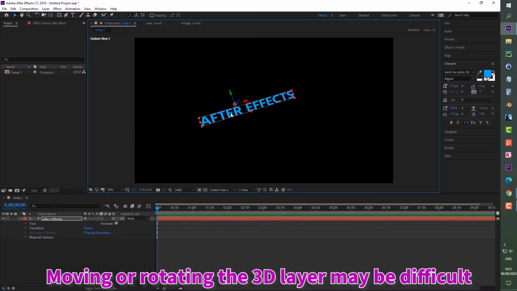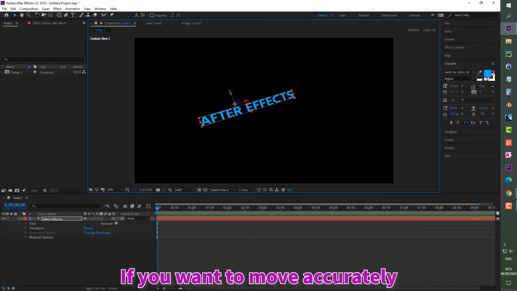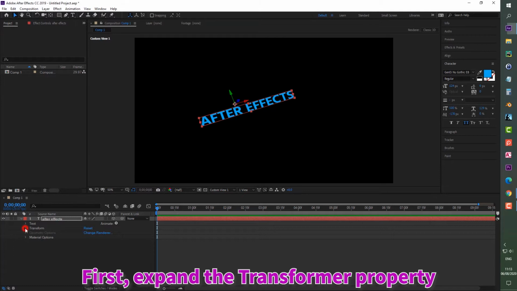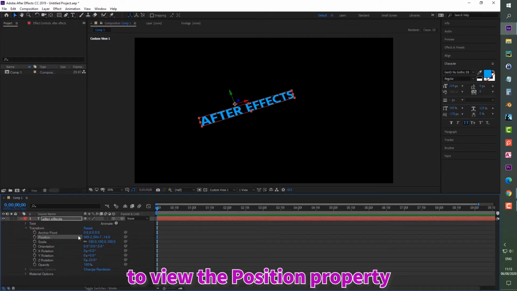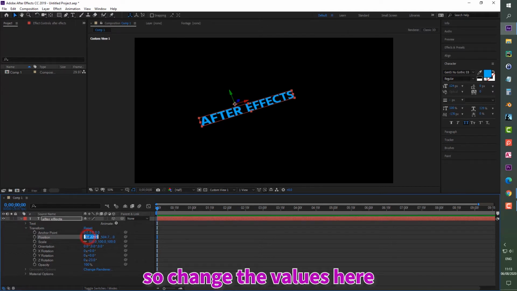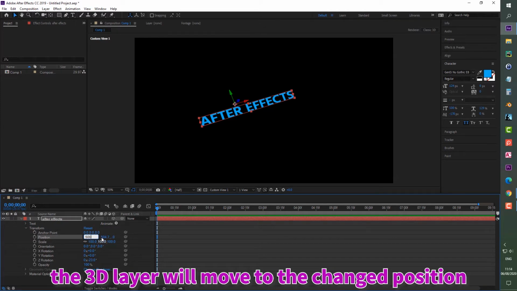Moving or rotating the 3D layer may be difficult with a mouse. If you want to move accurately, let's change the value of the property. First, expand the transform property to view the position property. The position property displays the x, y, z axis values, so change the values here. When you change the values, the 3D layer will move to the changed position.